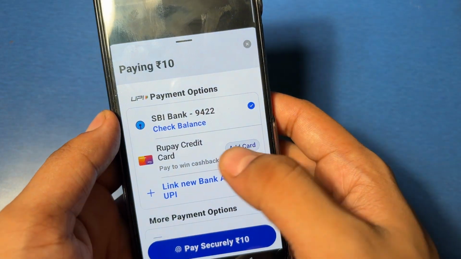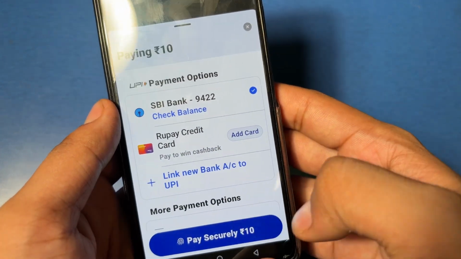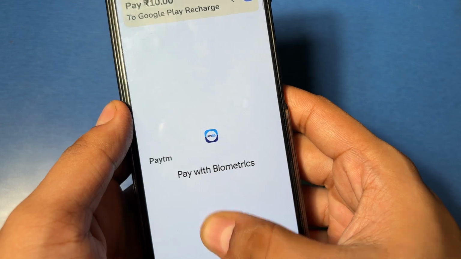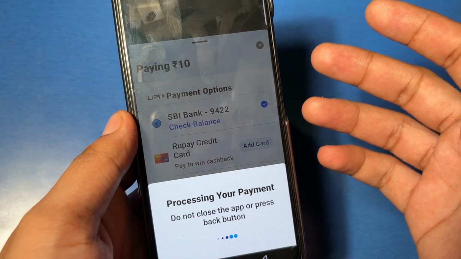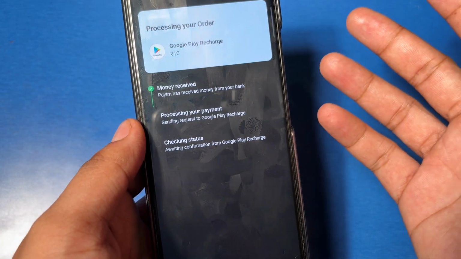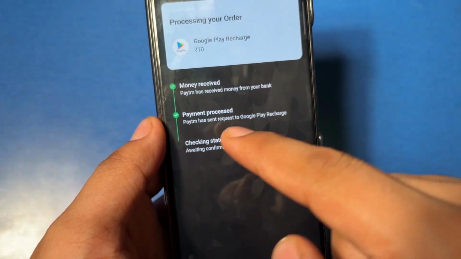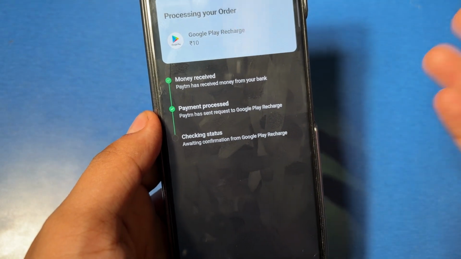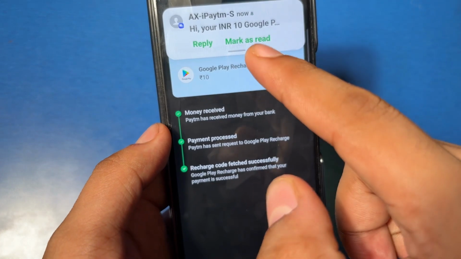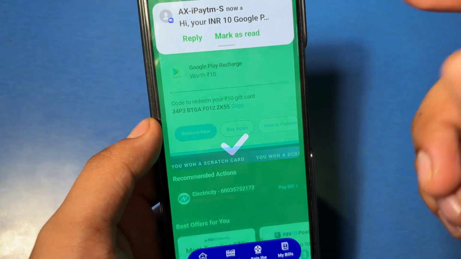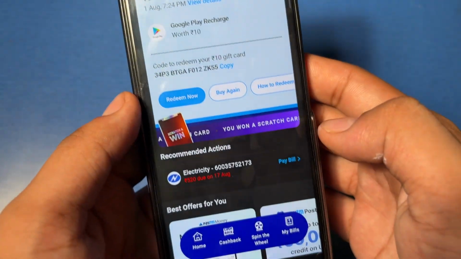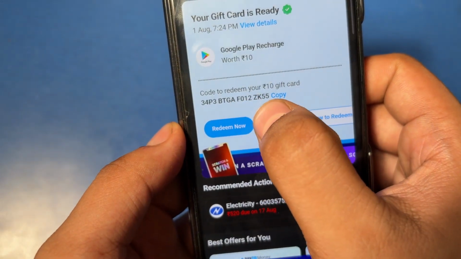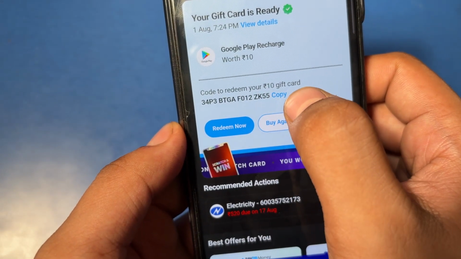Now you have to simply pay it from your account. It is processing right now. Make the payment and you can see it's done. Money received, processing, payment process, checking status. Now it's done. So you can see I have purchased a 10 rupees gift card. Here it is, the code to redeem your 10 rupees gift card.